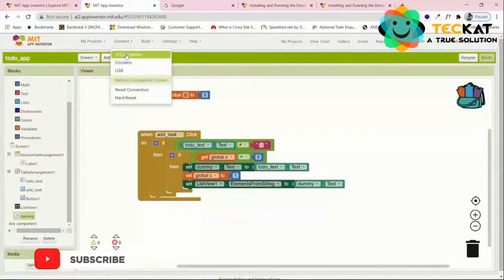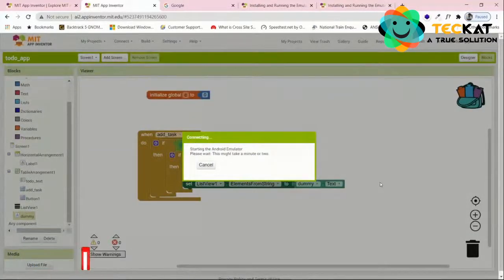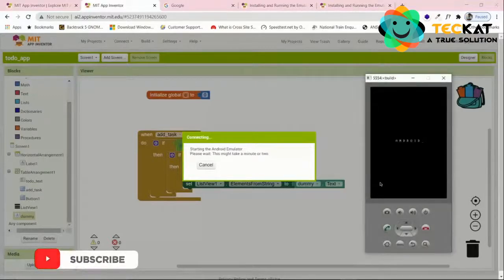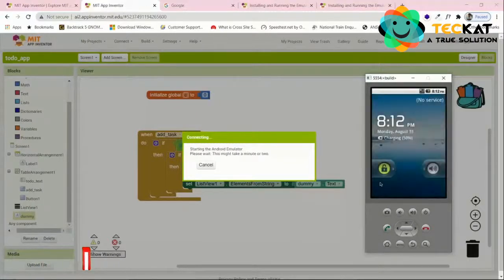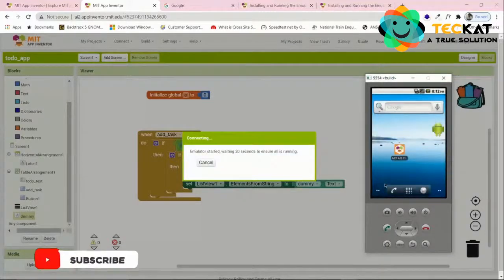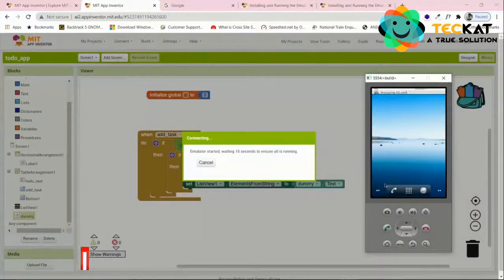Okay, so we'll just connect to the emulator, waiting for the emulator to start up. Let's wait for the emulator to start. Okay, we have got the emulator over here, and now it's running the application, checking for the application. It will take 14 more seconds. So let us wait.